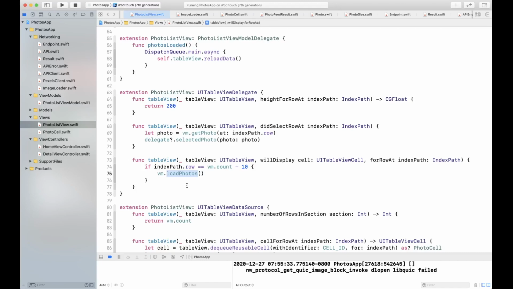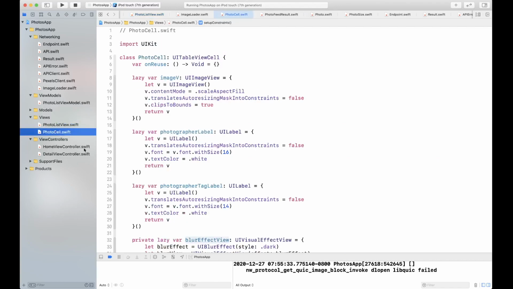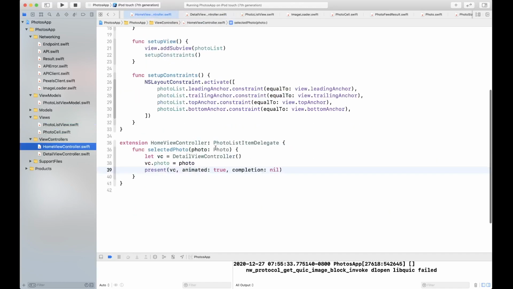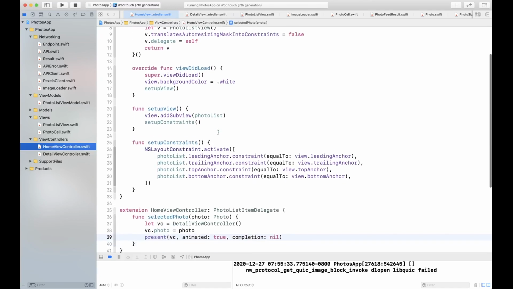All right, so with that, we have reached the end of this series. I hope you enjoyed it and learned how to create an app that is created completely programmatically, with the best ways to separate out your features. So now you have a photo list view, and your home view controller, if you look at it, has just a few things.